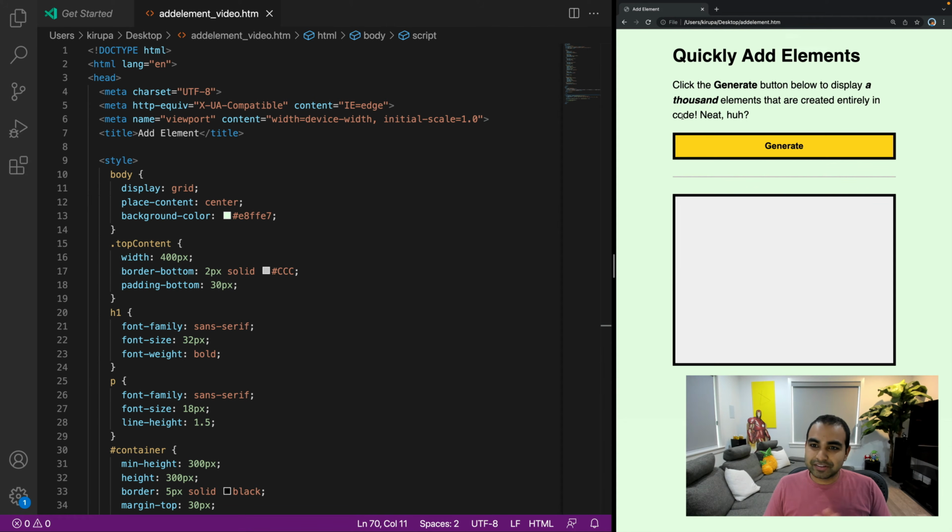And so here, this example right now doesn't really have much going for it. We just have some text, quickly add elements, and it's a big generate button, and it's yellow. And that is almost inviting me to click on it. So I'm going to click on the generate button.